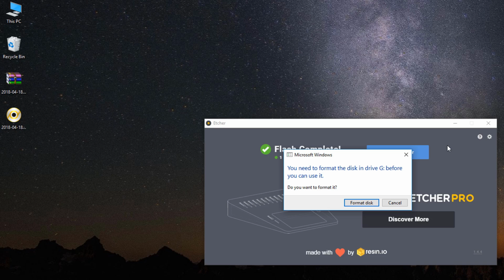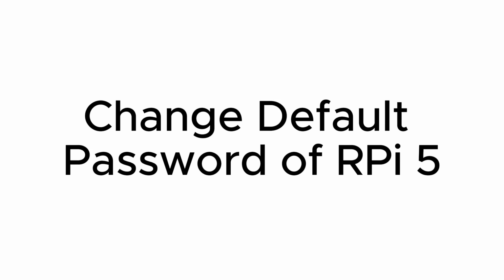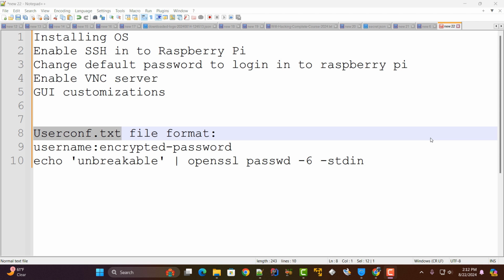It means when we take out our SD card and insert it into a Raspberry Pi, the Raspberry Pi will be able to enable the SSH connection. If you try to log in over SSH, you will not be able to log in with the default password of the Raspberry Pi. So you will have to change it.